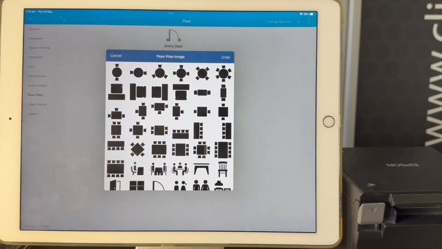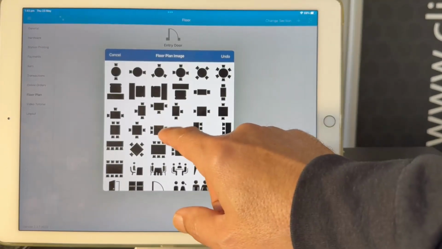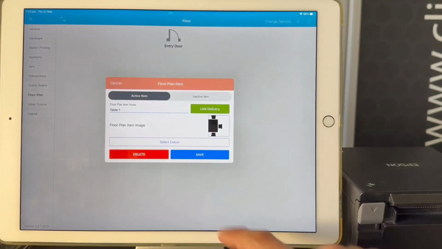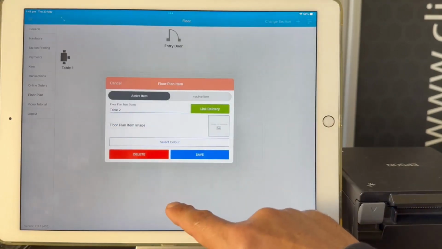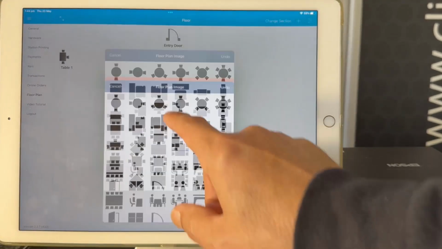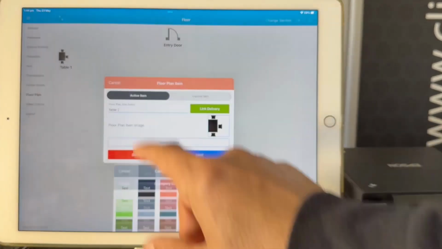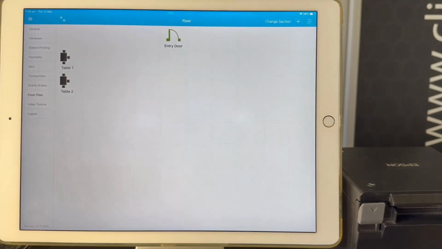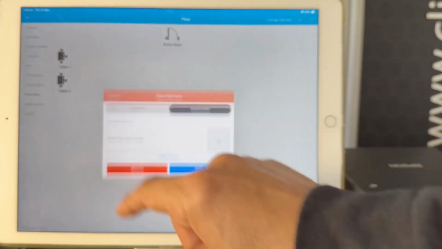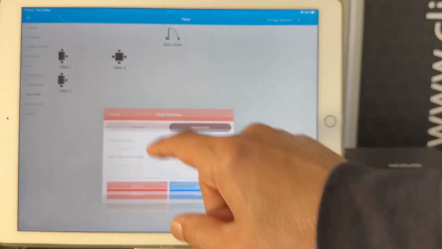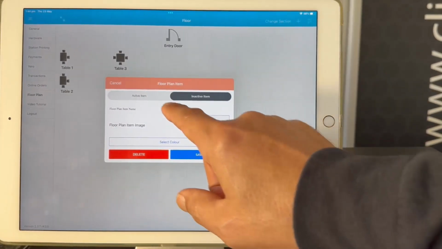Our table numbers were created. We want to know what type of table it is. It is simply a corner table, and save. Table 2, and give it an image. Once again, I can actually select the color as well depending on defaults. So now we can go across and do all of our tables, and you continue building all your tables.